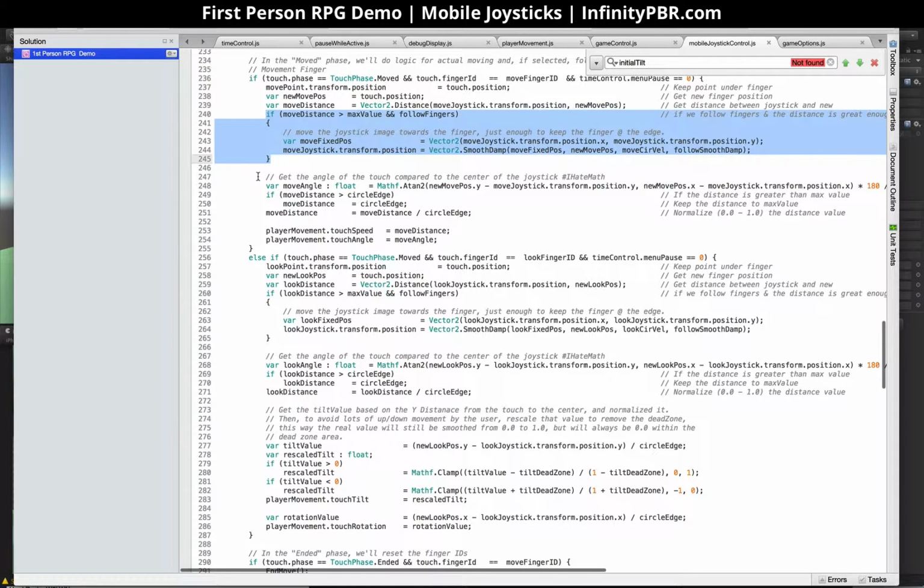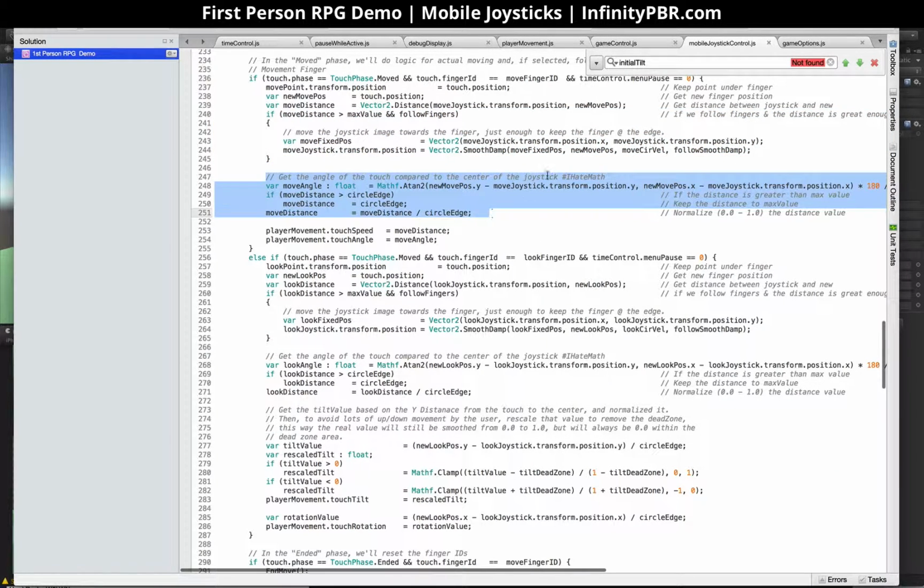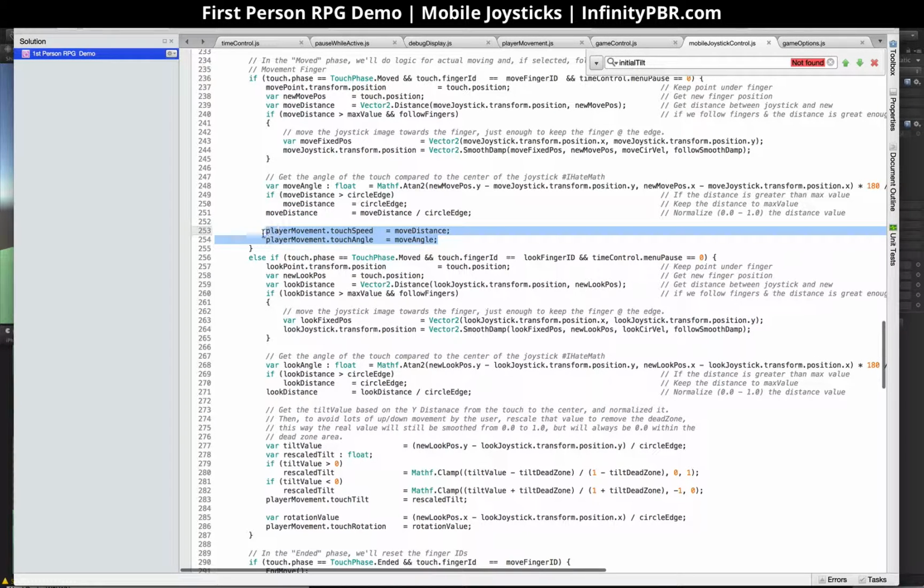Next, we're going to get the angle. I hate math. I have to thank the Unity forums for helping me out with this. This basically gives us the angle and the distance, and if the distance is greater than the circle edge, then it caps that at 1. It normalizes max distance between 0 and 1. We're going to pass those two variables to the player movement for touch speed and touch angle.